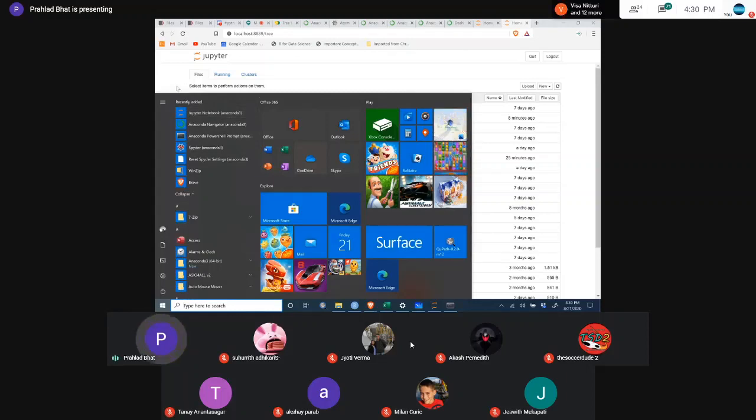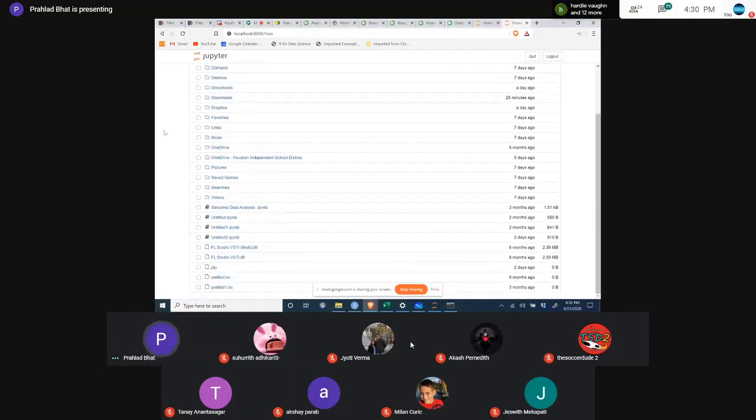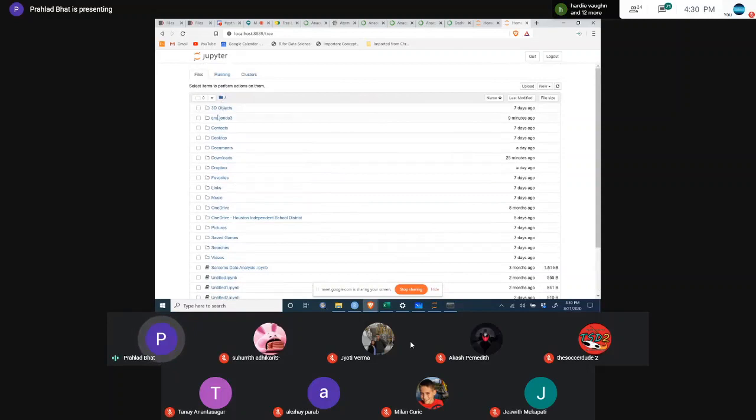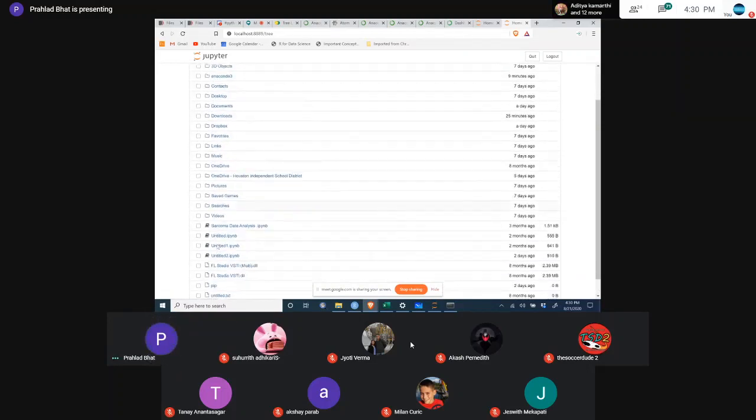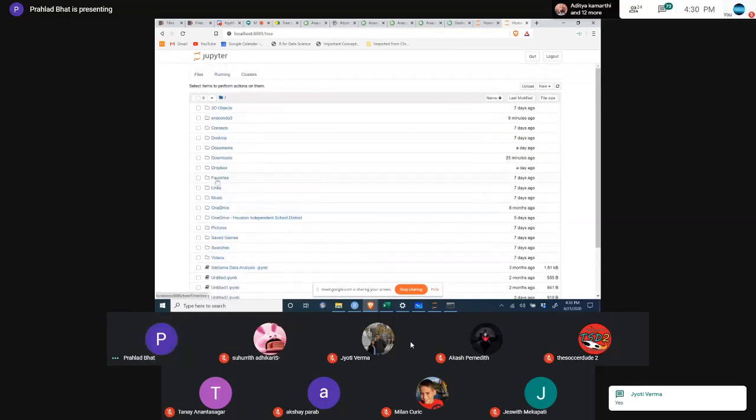Does everybody have Jupyter Notebook? It should look something like this with your files. It'll show all the files and all the folders that you have in your computer. So is everybody on Jupyter Notebook? I need to still get on. Okay.